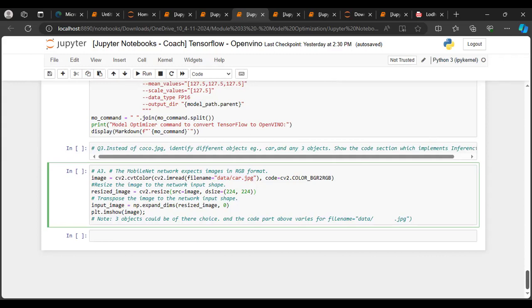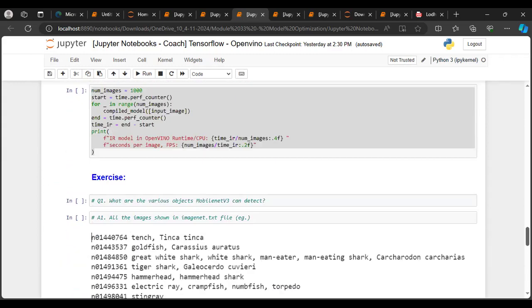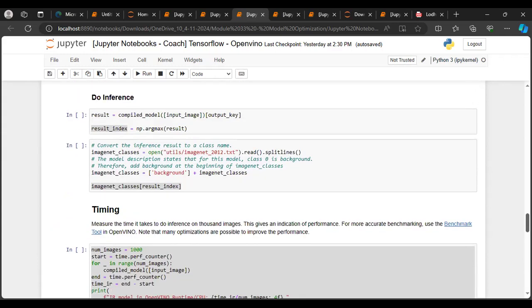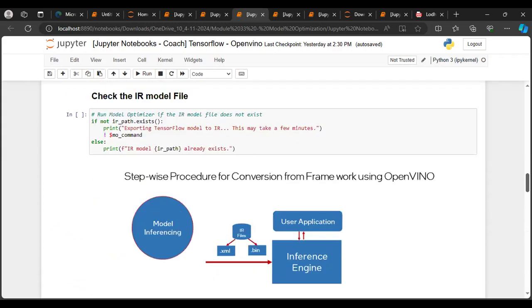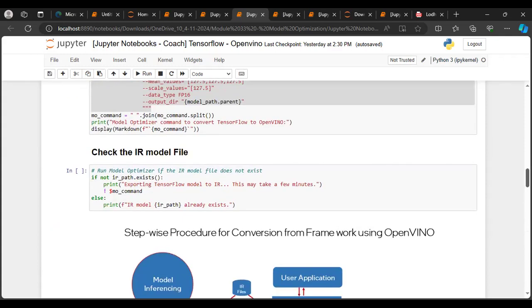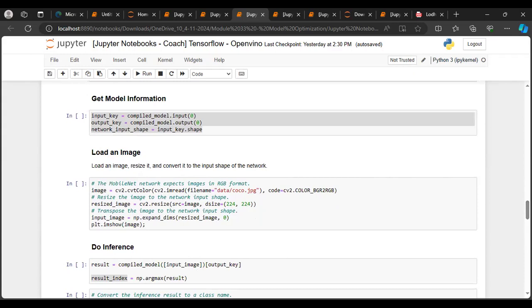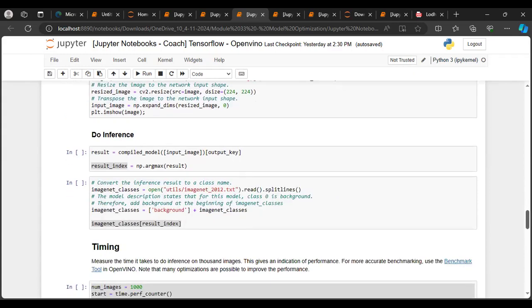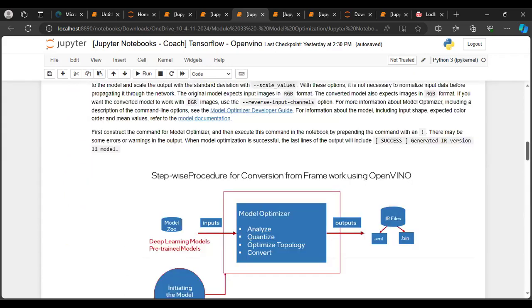So how many steps are there? Basically we need to import it, and you have to give the path names and then initialize it. Then you have to do inference, and after output you have to do the optimizer. After the optimizer you have to detect the IR file, then you have to load the model, again the image, and then inferencing. When you are doing the inferencing, you can detect the timing, correct?